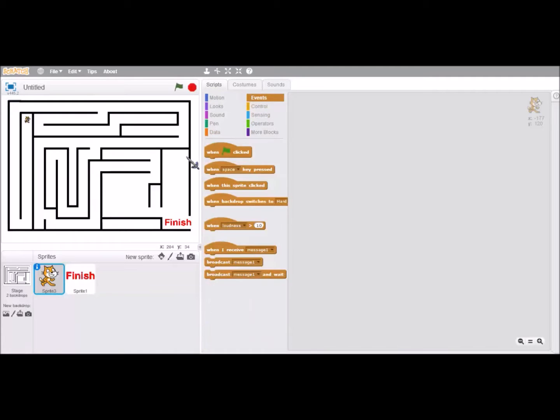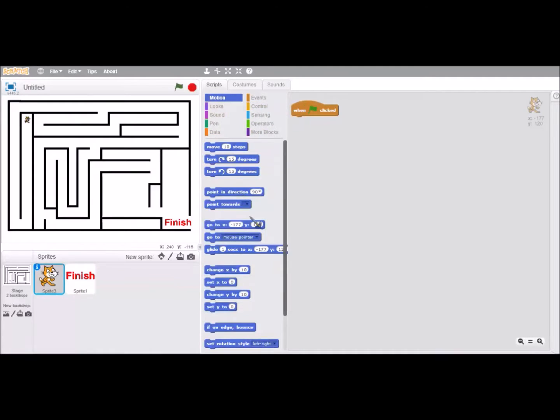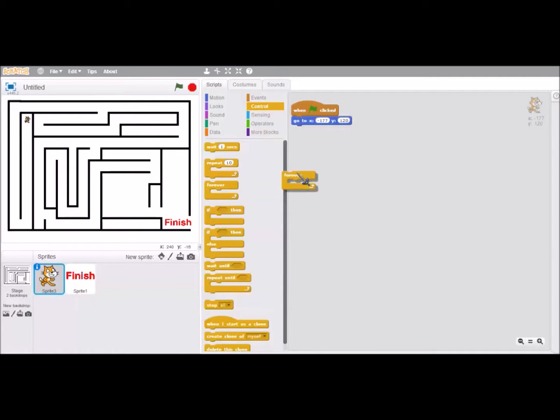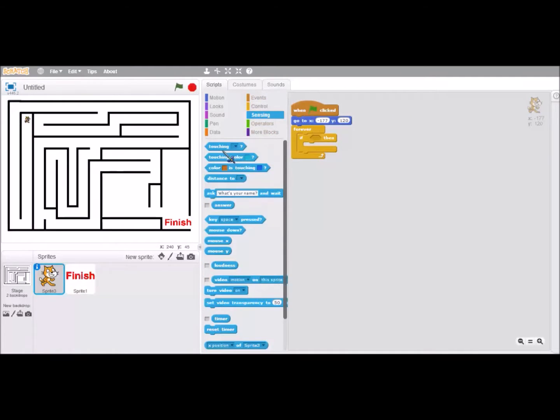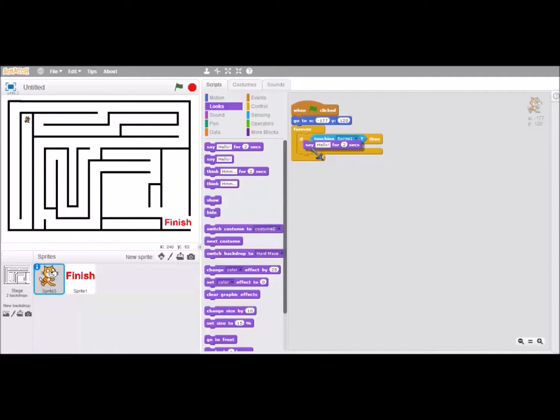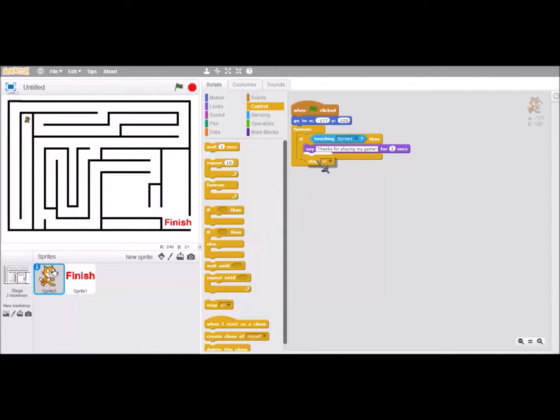Yeah, so then the next thing we're going to do is do the same exact thing here, and go to. Then we're going to have a forever and an if, and we're just going to get the end part out of the way, touching sprite 1, which is our finish over here, and we're going to have him say thanks for playing my game for 2 seconds, and then we're going to throw in a stop all command.